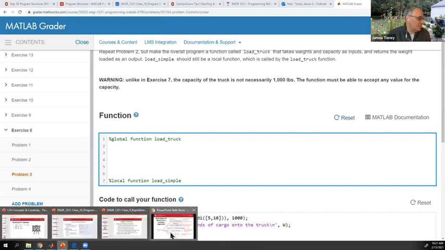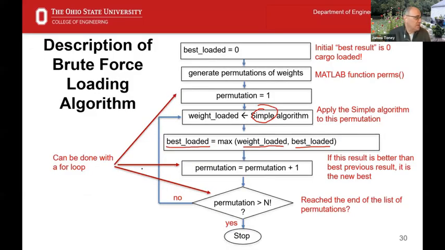But back to the previous one. To answer a question, somebody asked, this loop is all part of the script. Okay, this flowchart is the script. What's in the local function? Exactly what you did last time. Okay, so you take your code from problem 1 of the previous exercise, you turn that into a function. So yeah, it'll have a loop inside it as well. All right, so you've got a loop inside the main program that's looping over the different permutations, but then you've also got the usual loop inside the simple load algorithm.